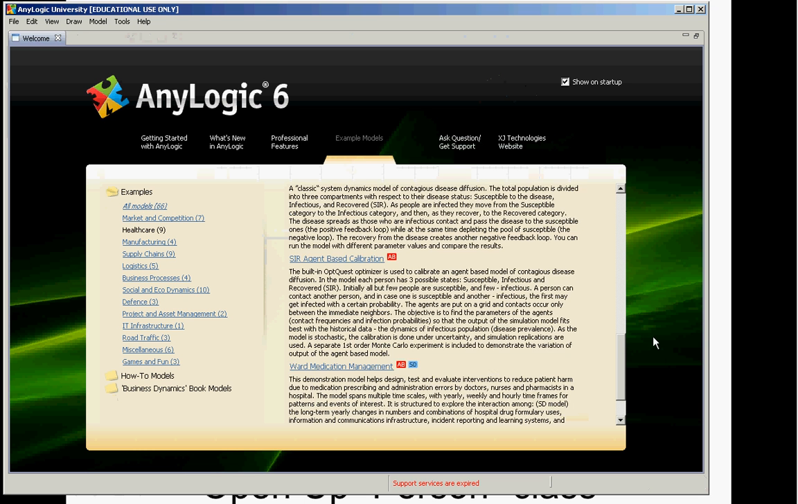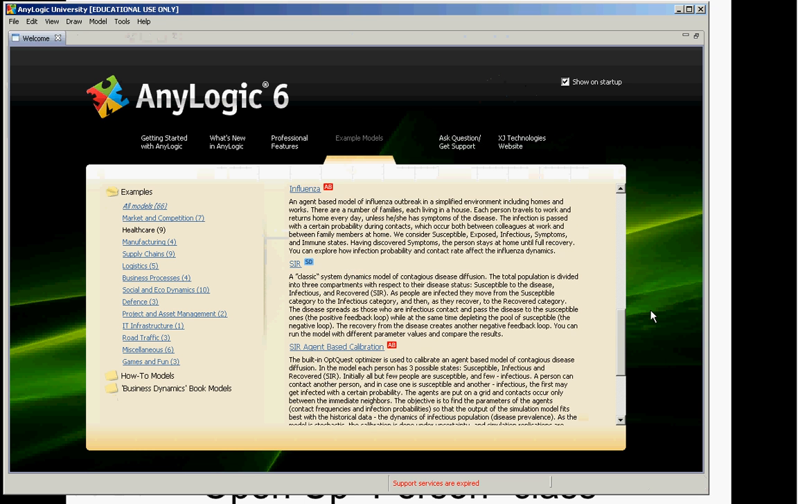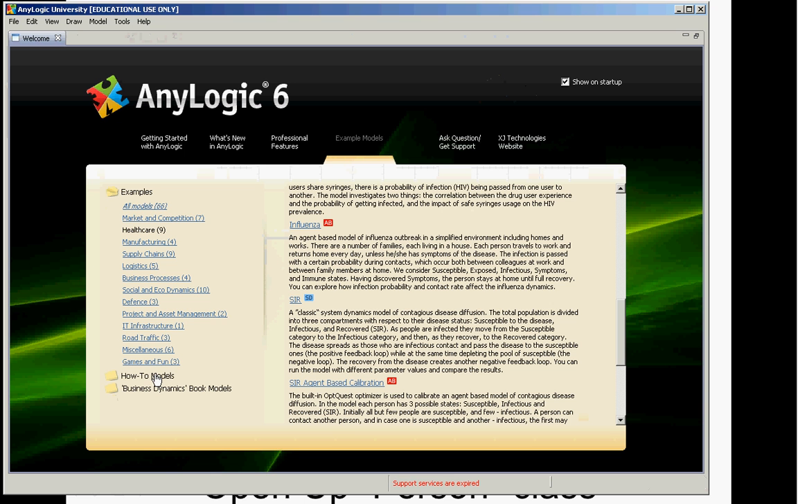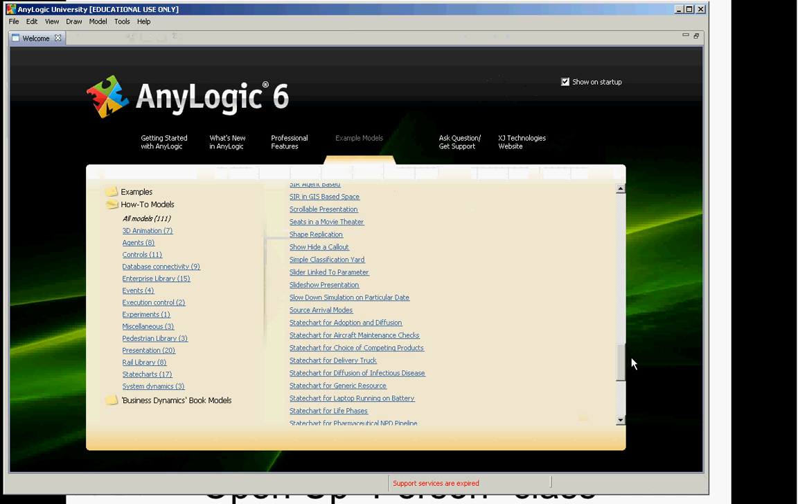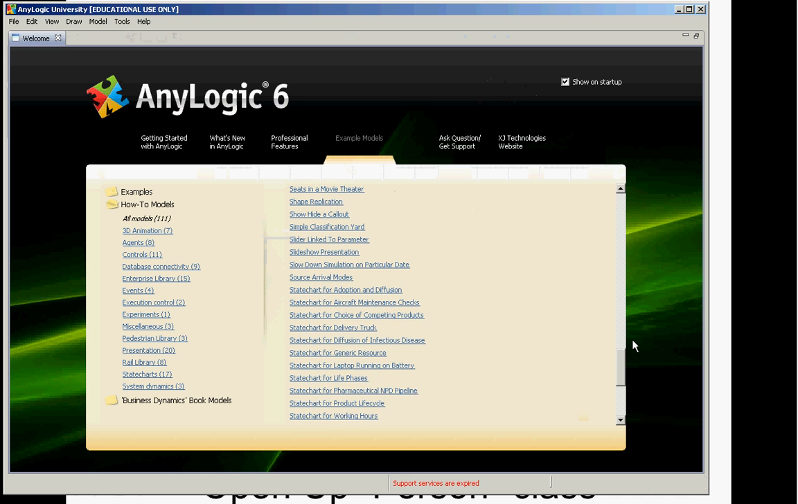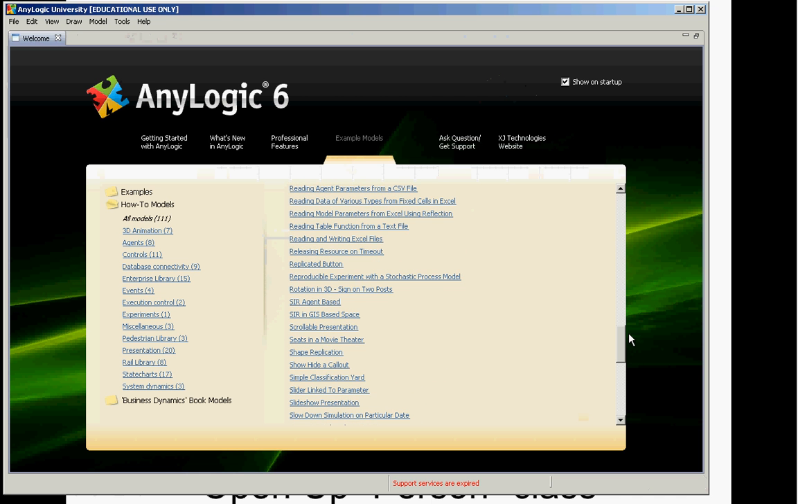Excuse me, no, it's not there. I guess it is down in this how-to. Pardon me, I normally give an exact reference for this. So I guess it's under how-to models, SIR agent-based. You have to be careful because there are several with similar names, SIR and GIS space. This is the SIR agent-based, okay?